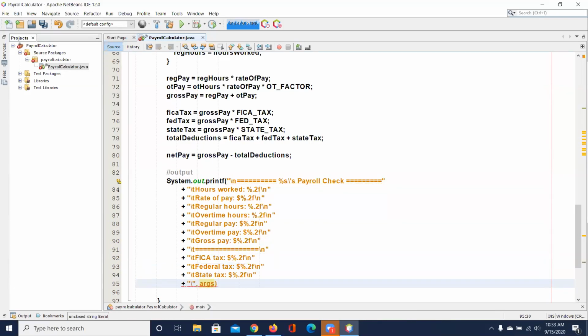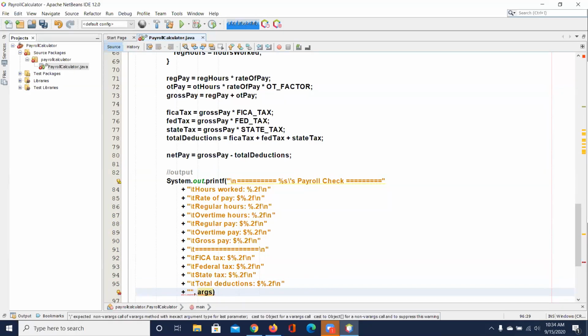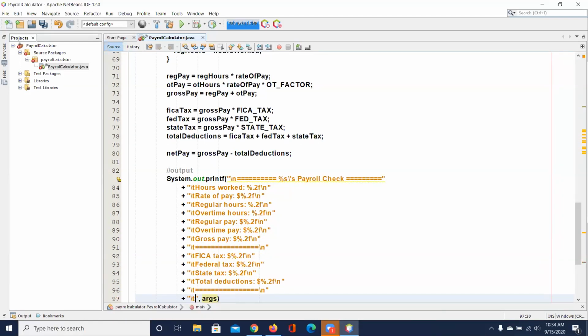And then we'll have slash t, and it'll be total deductions, dollar sign, percent sign, 0.2f. I think it helps to say what you're typing, because then if it doesn't sound right in your head, you know you typed it wrong. That's right there, slash n, then slash t. Get that. This will be net pay. Dollar sign, percent sign, dot 2f slash n. Okay.